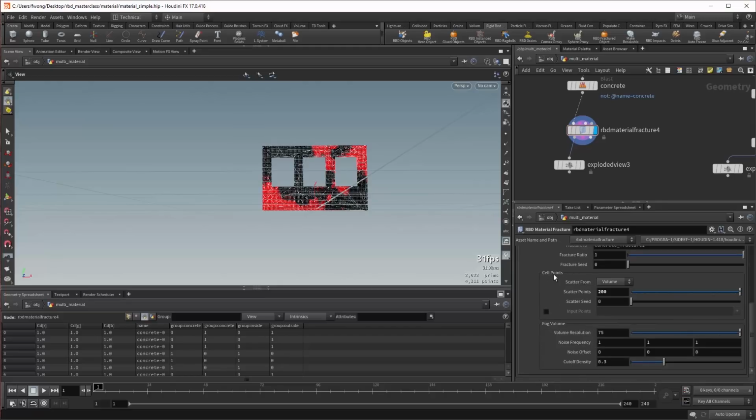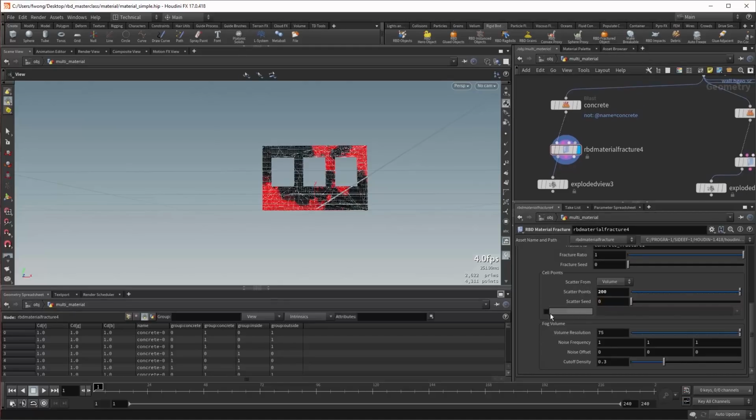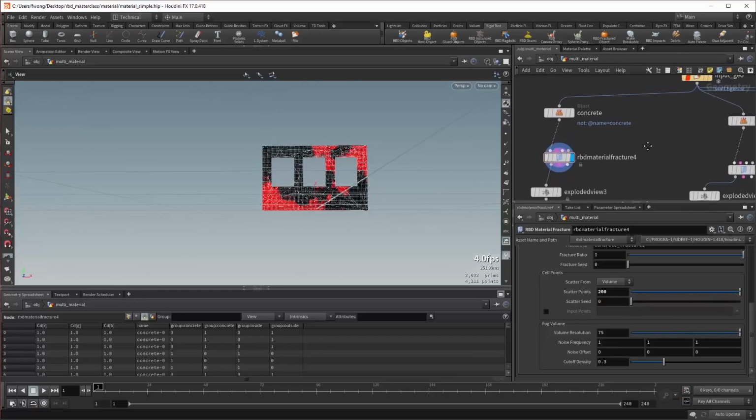So then in the cell point section, we can control how many points you want to be scattered, which roughly will correspond to the number of pieces being produced. And then we can also change around the seed that's being used for the random scattering. There's also a useful option to be able to provide your own input points. And that uses this extra fourth input for driving the results of the fracture.